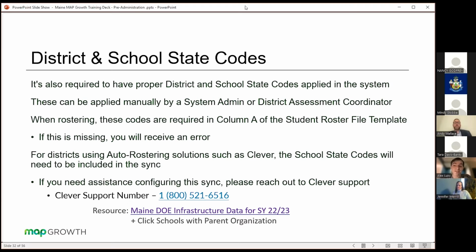When you're importing your roster file, please keep in mind that that first column in the file, column A, is also going to be the school state code. So you'll need to make sure that that is entered in your roster properly. And as part of the features that we've implemented, if that code is missing, you'll get an error and you'll be asked to enter that code in.